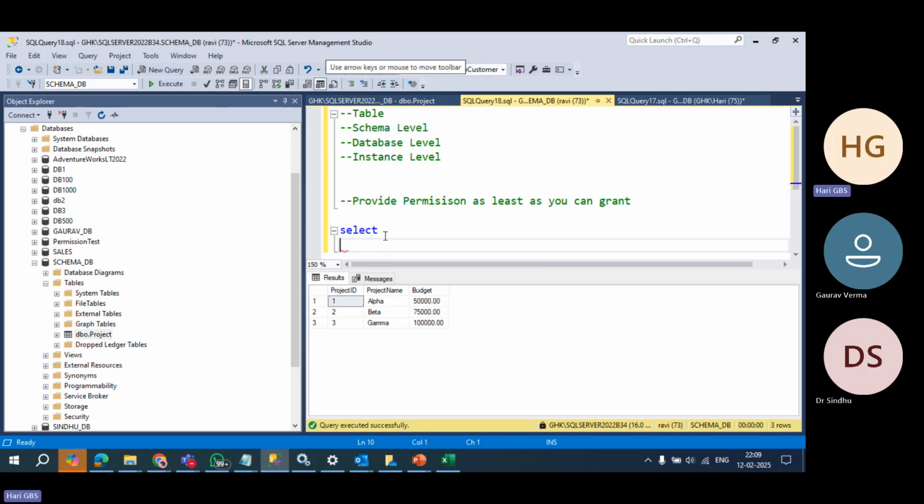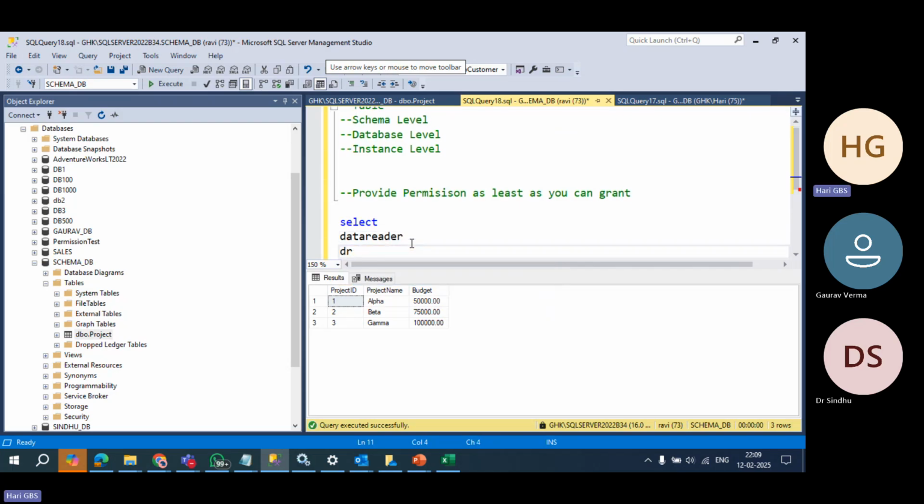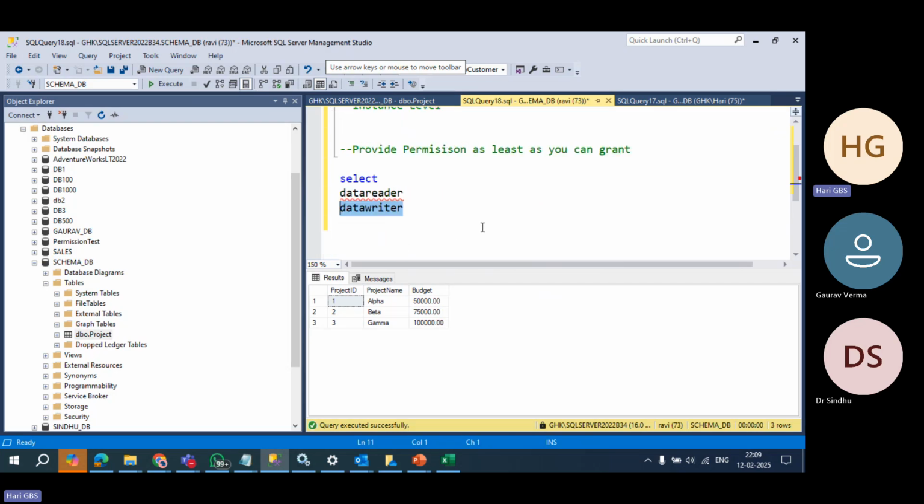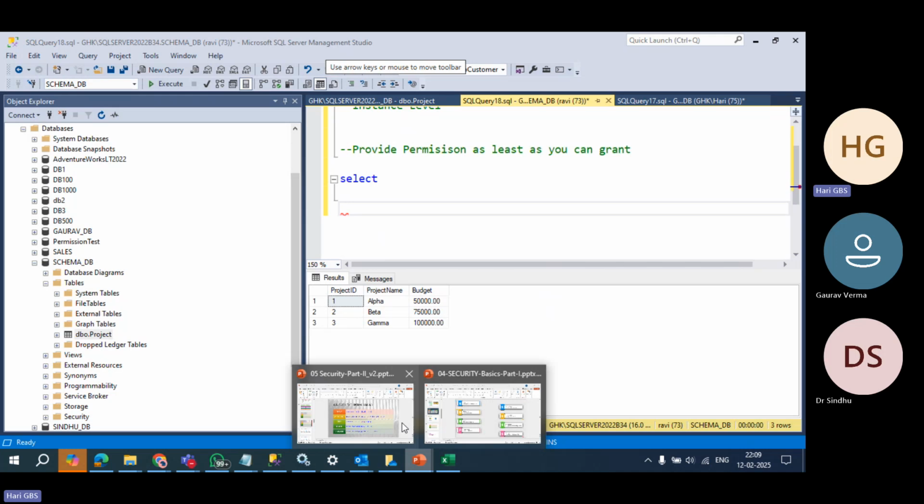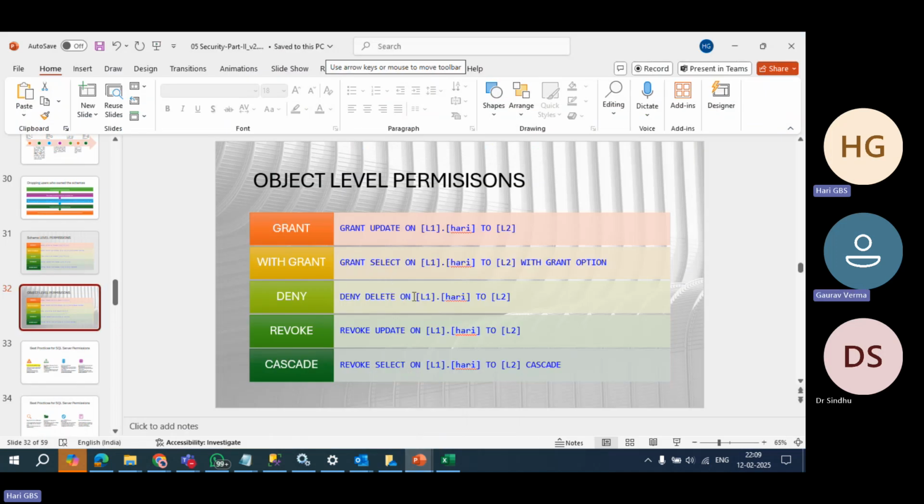So a developer came and asked, hey DBA, I want to see this project table. Then you granted him data reader and you granted him data writer. What is the use? Why should you grant data writer without approval? You should not do that. If he wants to read the data, you just provide select permission, not even data reader. That's it. So this is about the management. Okay. So object level, same grant, deny, revoke, cascade.